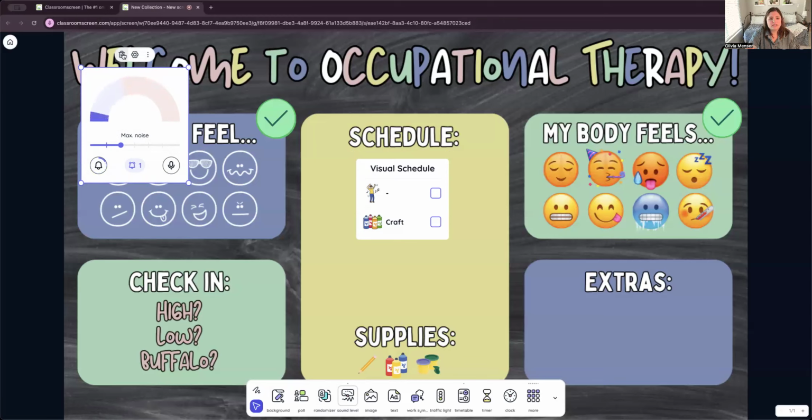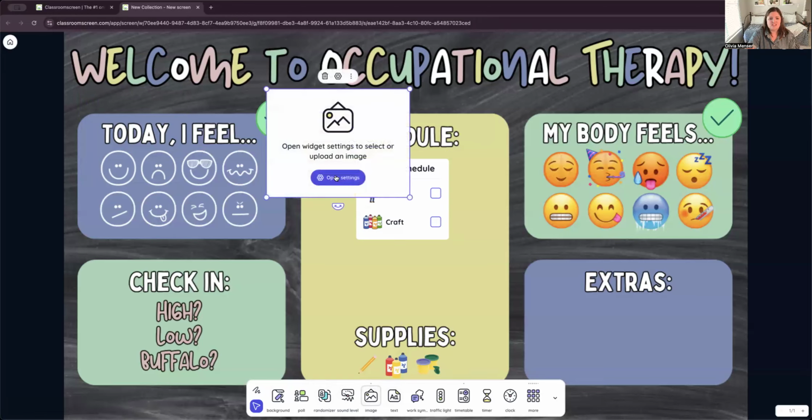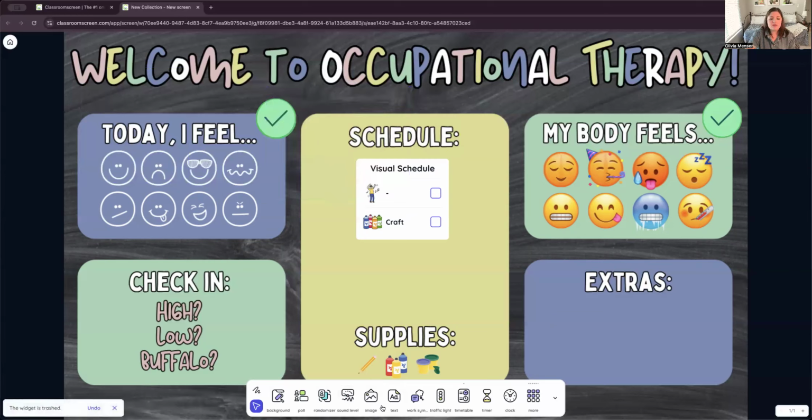So if you're working on maybe noise moderation, that sort of thing, sometimes it's helpful to add this little noise sound level widget, which helps to be more aware of sound. We can add pictures. So if there's an image that I want to embed, maybe something fun that the kids like, I can throw that in there with image.